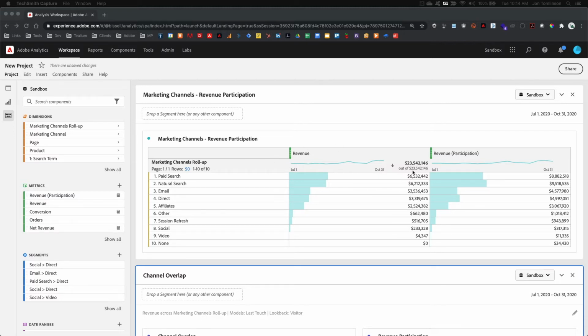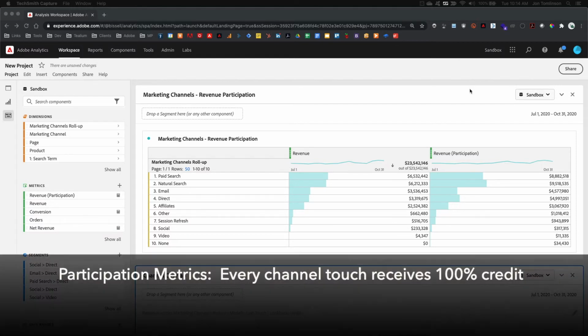So here you can see the revenue line item. Now, if I pull in revenue participation, and this is basically crediting every single channel that was touched 100% of the revenue. So that's why we're seeing a higher number here in this column.